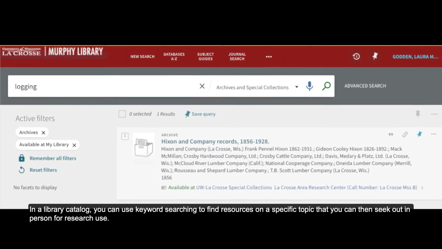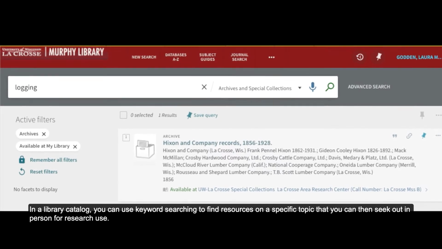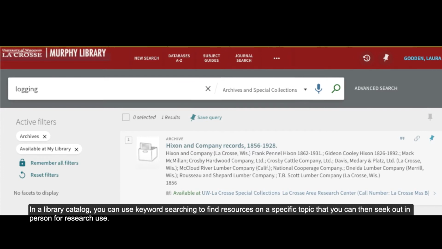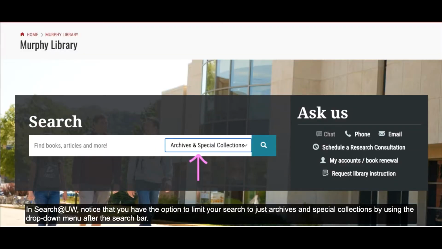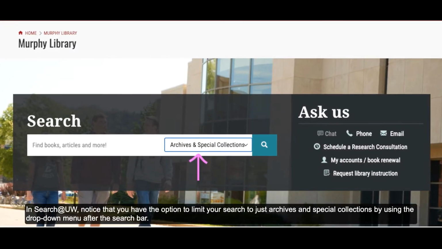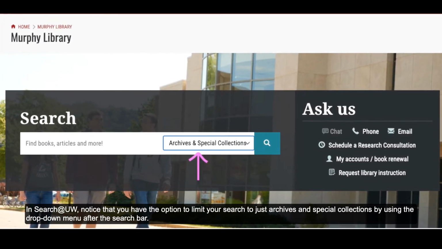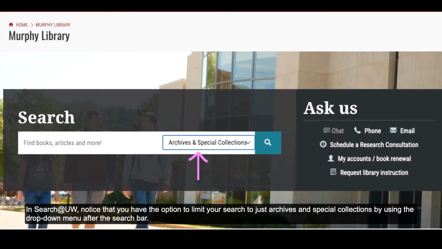In a library catalog, you can use keyword searching to find resources on a specific topic that you can then seek out in person for research use. In Search at UW, notice that you have the option to limit your search to just archives and special collections by using the drop-down menu after the search bar.